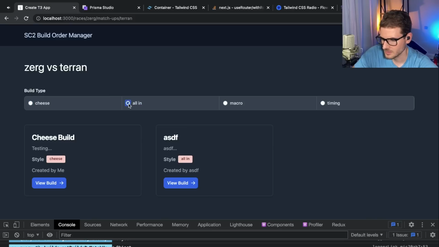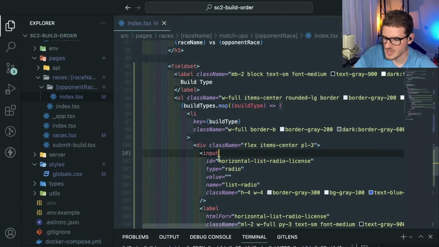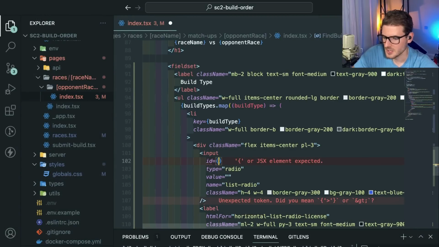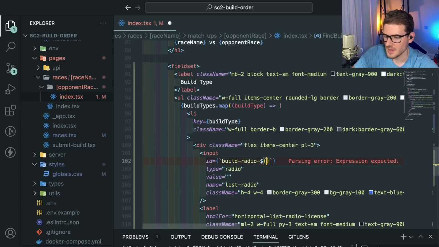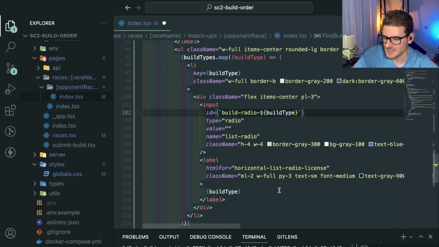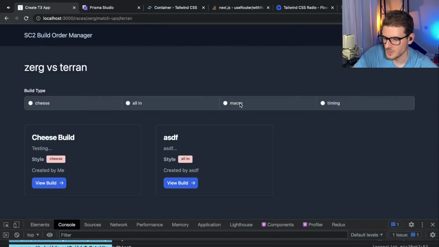Actually, I think I need to do some htmlFor. So htmlFor, this stuff, I think we also need to have the IDs here be a little bit dynamic. So I'm going to say build-radio, and then we're going to put buildType. We want to make sure that the accessibility is set up properly and make sure that the IDs match the htmlFor so that when you click on the labels, it actually selects.